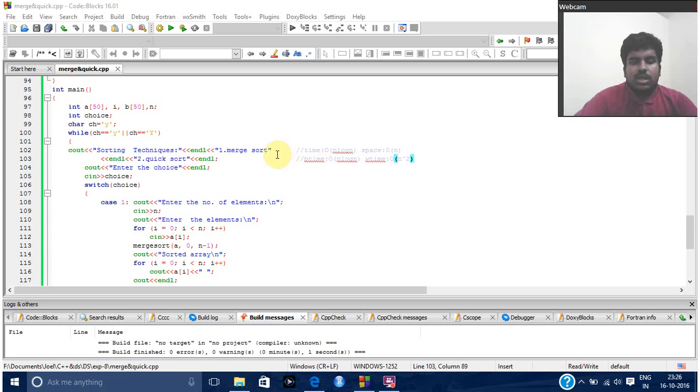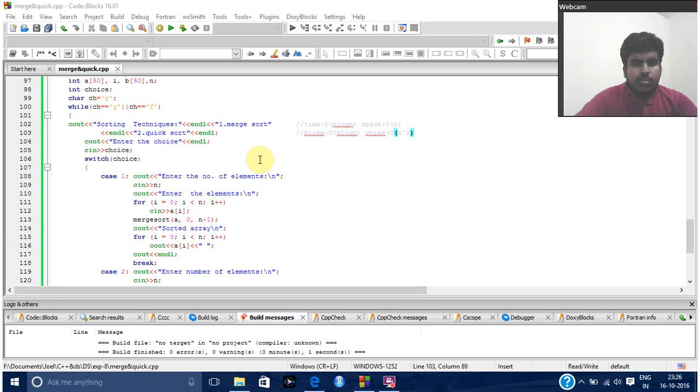Merge sort has the time complexity of big O of n log n in its worst case, but it also has a space complexity of big O of n. And quick sort in the best case has time complexity of big O of n log n, but the worst time complexity is big O of n square. So let's see how this program works.